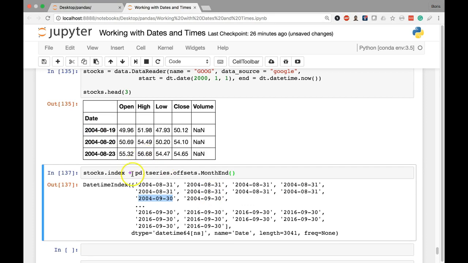Now we can do the process in reverse by doing a minus. So what this is going to do is look for the last available month end. In this case, all of the days in August are going to have a last available month end. It's going to be the same one of July 31st, the previous end of the month.